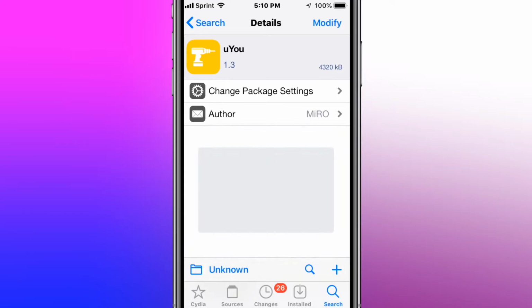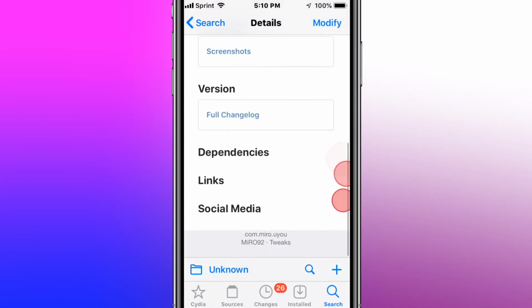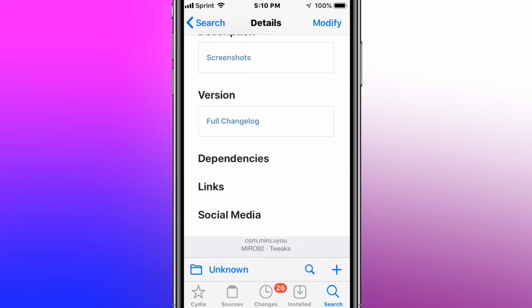Guys, what's up? So today we're showing you the top best search tweaks 5, 7, 12, 13, and 14. The first tweak is called UU, and it's the best tweak for the YouTube app.